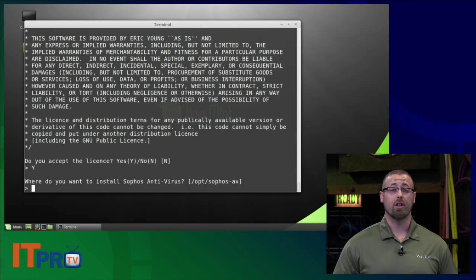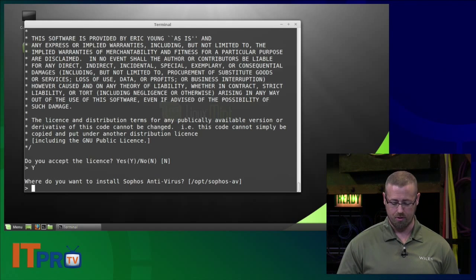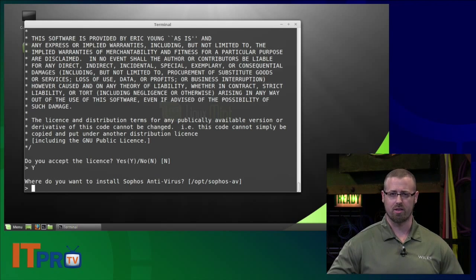Now it's going to ask me, where do I want to install the package? Again, you can change the default directory for the installation. For demonstration purposes, our default area is going to work just fine. And it's saving it in /opt/sophos. It's going to create that Sophos-AV directory for us and then dump the installation there as well. So I'm going to go ahead and just click enter for the defaults.